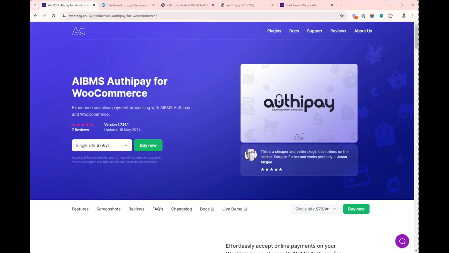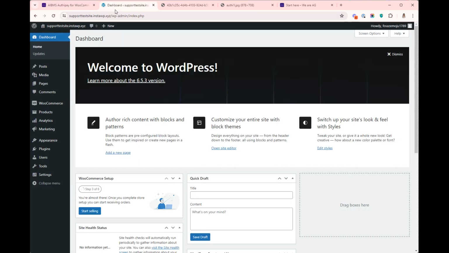Today I will help you set up your Authipay plugin for your WooCommerce site. Before we begin, please prepare your license key, store ID, and shared secret. Okay? Now I pulled up here our support test site. So let's kick things off by installing and activating the plugin.